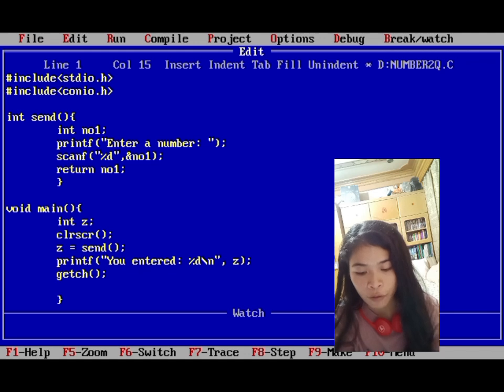For example, if the user enters 42, it gets stored in number 1. It returns the value of number 1 to the calling function. So int main, which is int c, semicolon, z send, then close and open parentheses, then semicolon, then printf, you entered %d, new line, then z, close, then return 0, or let us change this to a getch.